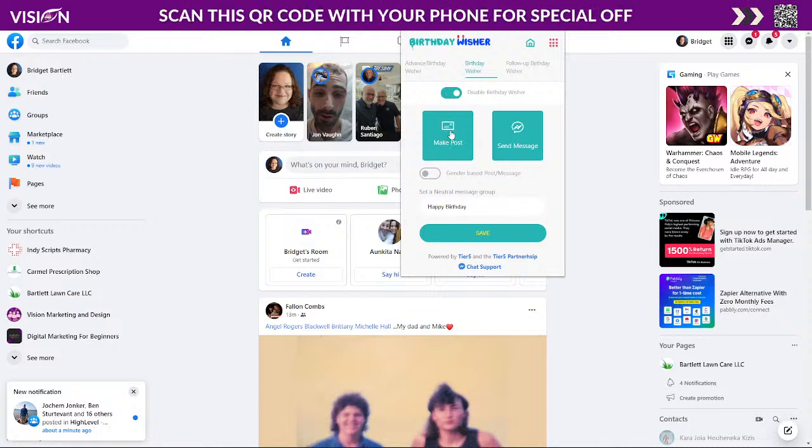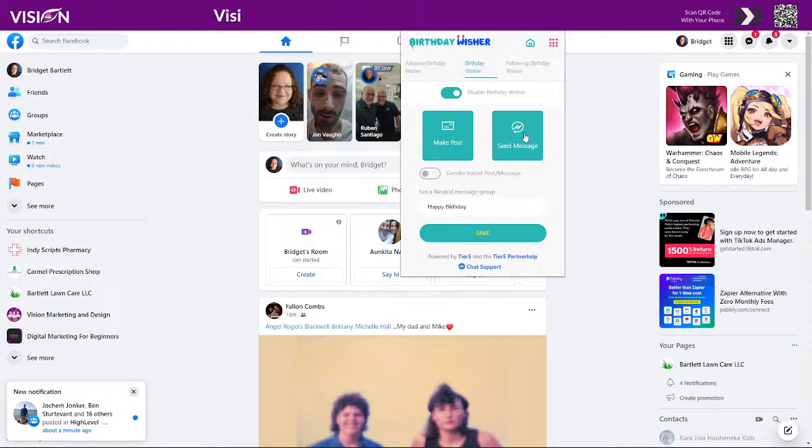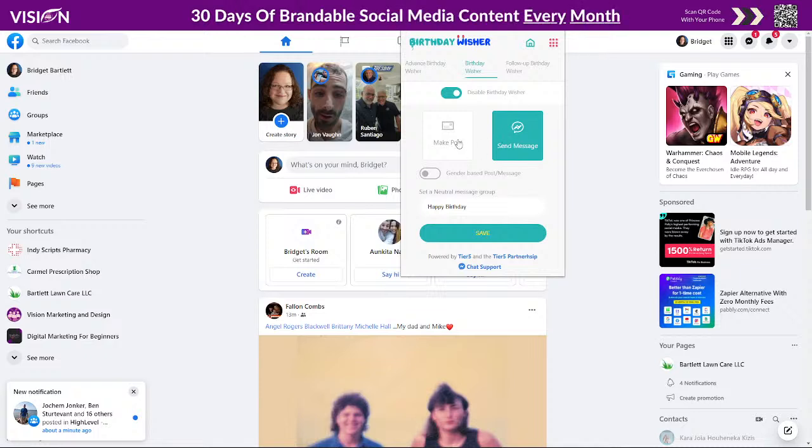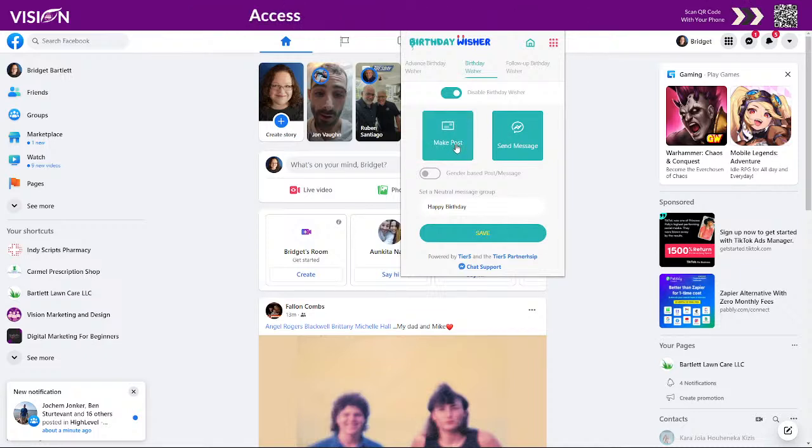You can choose to make posts or send messages, or both. So if I just wanted to send messages, I could do that, which, some people will not allow you to post on their timeline. So you may want to send messages, but I actually like the post because the personalized images only work in the post. So right now I actually have it set to where it makes a post and it sends a message.